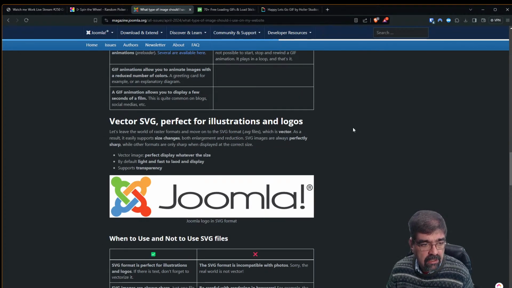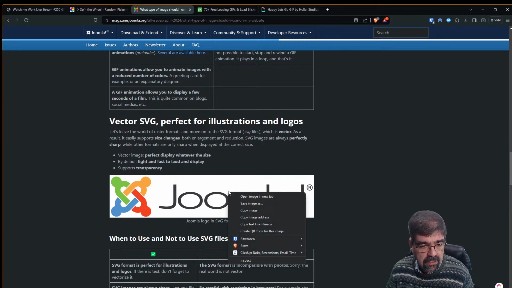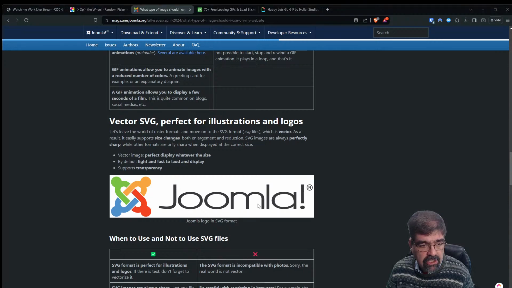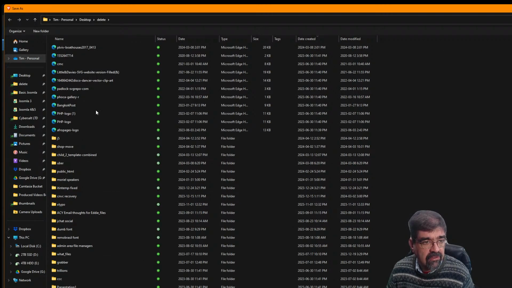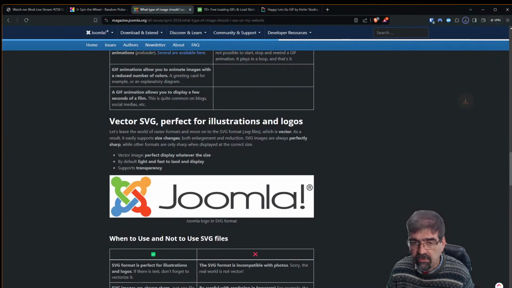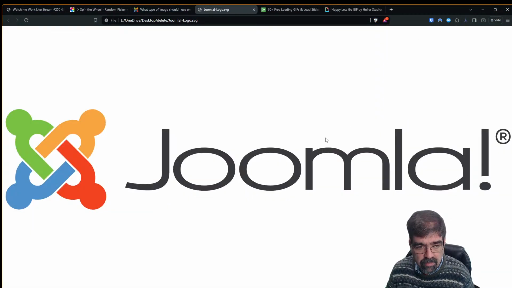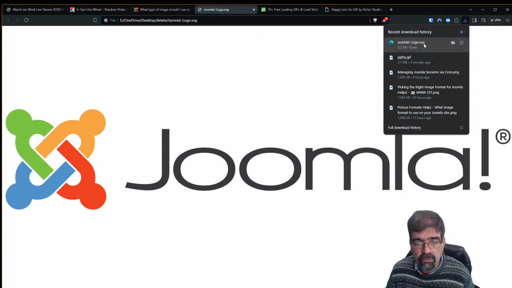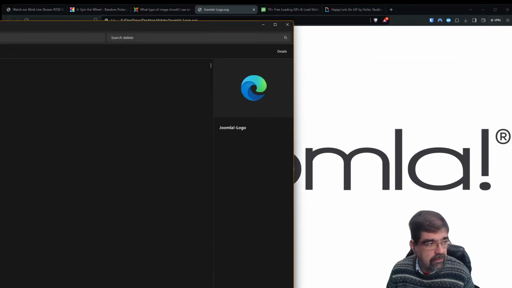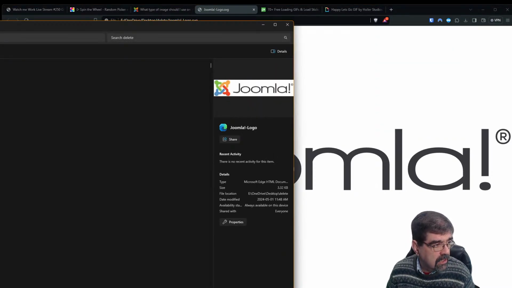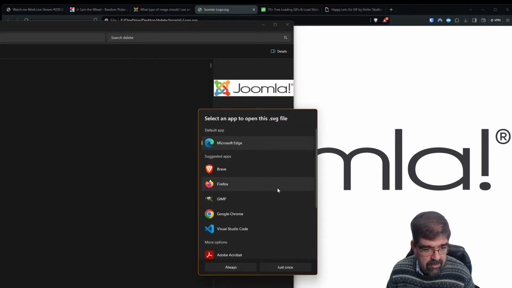Now, let's go here. I'm going to right click and save the image as. It's going to save as SVG. I'm going to save this here. Then if I open this, it's going to open in a browser, so that's not what I want it to do. Let's open the folder where this is. I'm going to right click and open with a text editor. Choose another app.